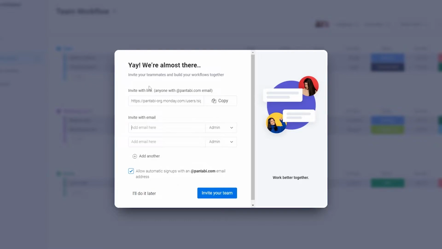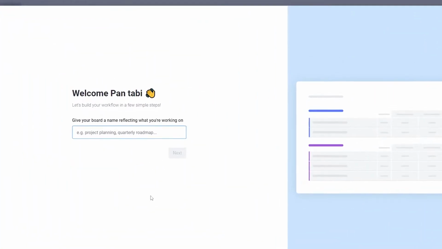And then they ask you to invite your friends or your team members. So what you can do is you can just simply copy this link and send it to your team members individually, or you can simply add in their email addresses over here. And you can also choose what role they want to play, so either a member role or an administrative role. It all depends on you, but we're going to do this later, so we'll just simply click on I'll do it later.